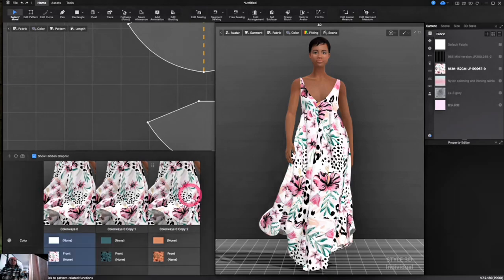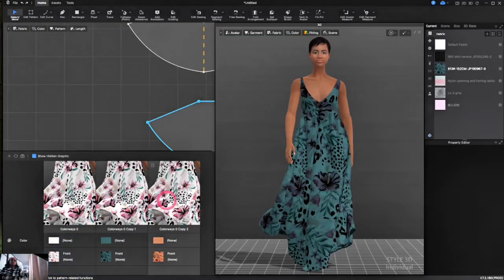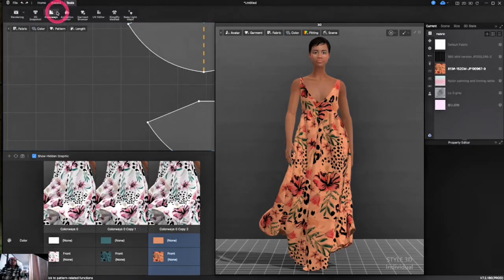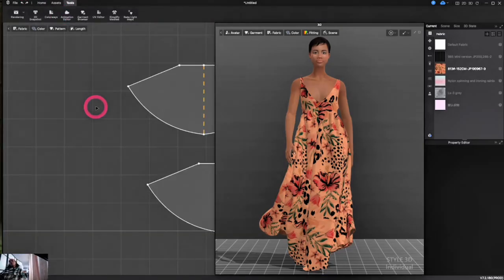How do I close this? Okay. So now we have this one, right? In the next class I'm going to show you how you can do the grading.